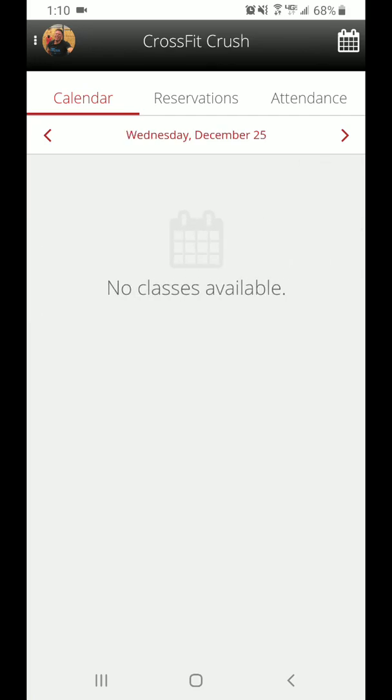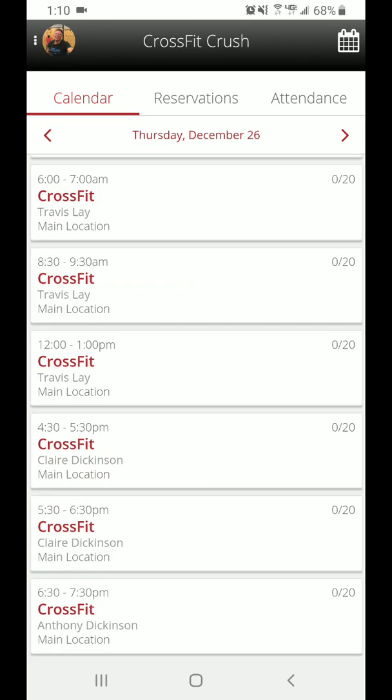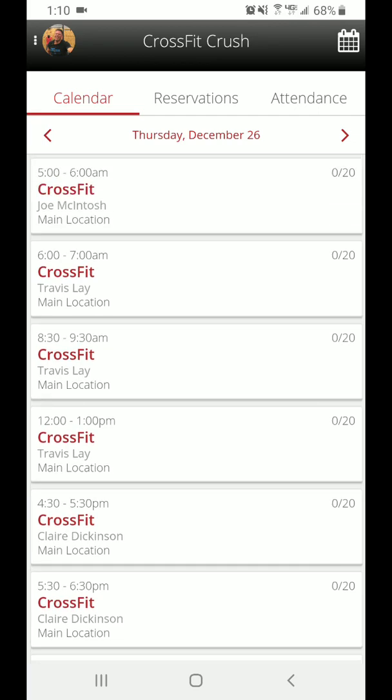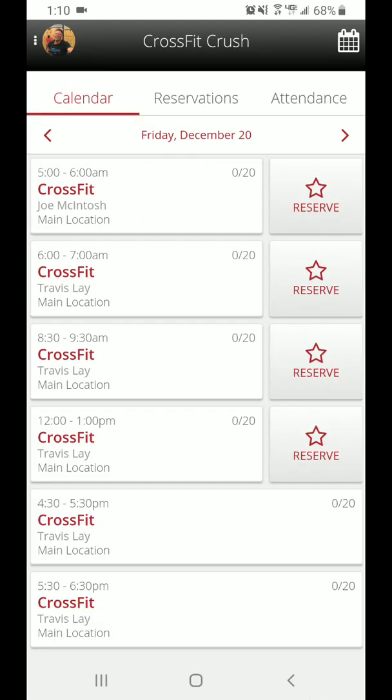If I toggle over to Christmas, we have no classes on Christmas. And then jumping over to the day after Christmas, we start getting back to a full schedule, and you can see that we have a lot of classes. You can only reserve class time 1 day in advance, so you can't reserve any of these times yet. And if I go back to today and look at tomorrow, you can see I can now reserve for the 5, 6, 8:30, and noon classes because those are now 24 hours in advance. But we haven't hit 4:30 yet, so I can't reserve for the late classes yet. That's a really quick, easy way to see how to reserve classes and how to check the schedule.